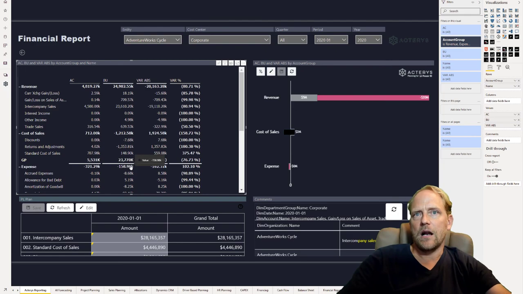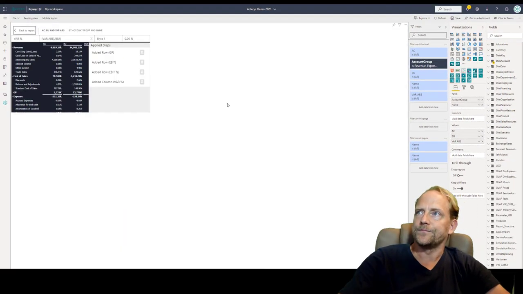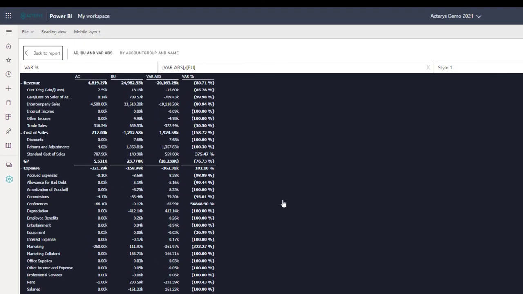And this is what the Acterys reporting visual does. So it gives you the same flexibility as you know from Excel, where you can format your rows exactly as you want them, with underlines and the number formatting. But equally, you can define your own calculations. So if I go here now into edit mode, I see now the calculations that have been set up for this report. And it's now as simple as in Excel.